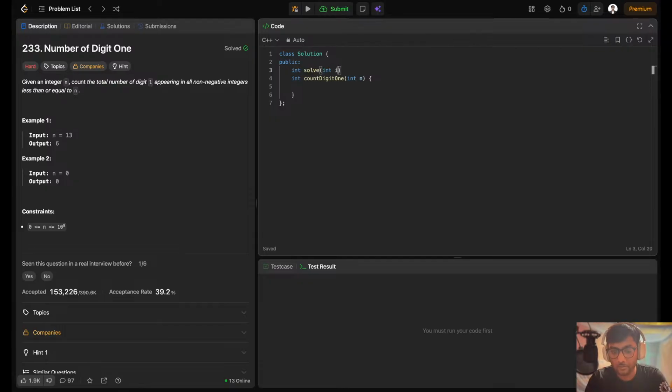The first state variable is always the index, so 0, 1, 2, the digits that will form. Second thing is called the tight. Third thing is called leading 0, even though in this problem leading 0 maintenance is not required, but we are doing it anyway. And we have to keep track of the count of 1, so let's call it C1.